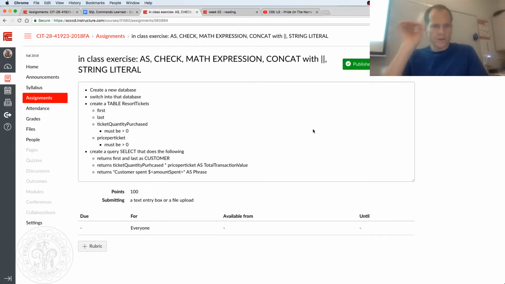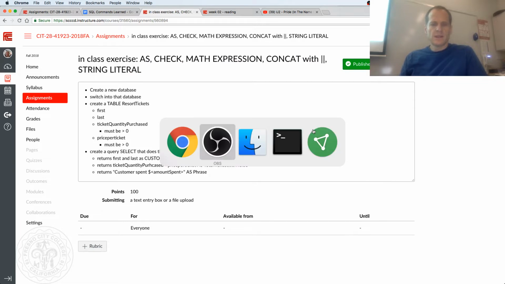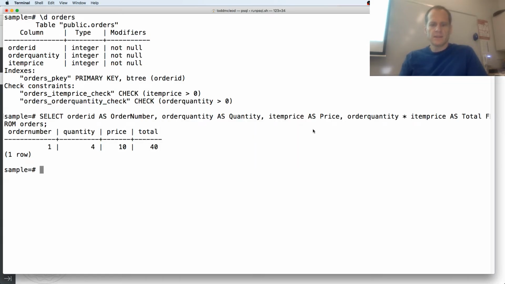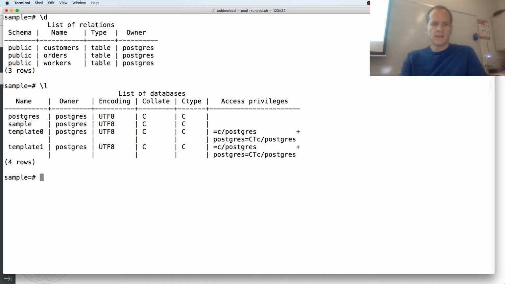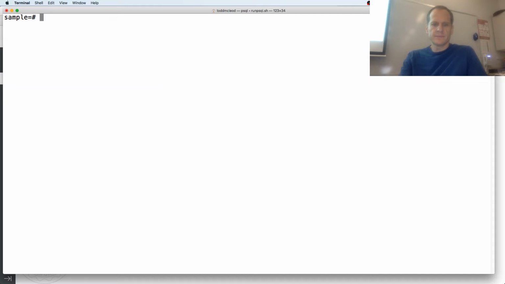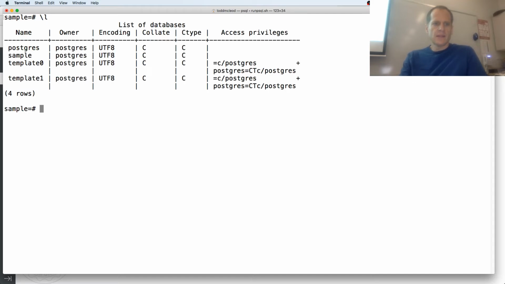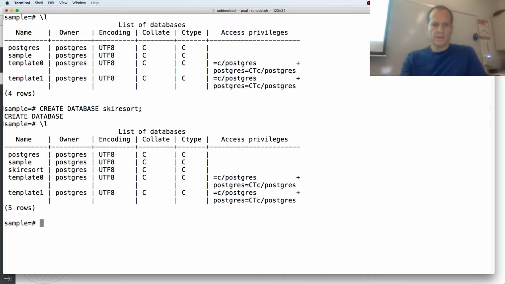Cool, so now we're going to do this hands-on exercise. Here's the solution to it. So we'll create a new database. And right now, if I look at my databases, I've got those databases. The new database can be called anything. So I'm going to do create database, and I will call it ski resort. And now if I look at my databases, there it is.